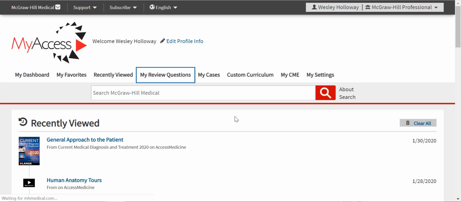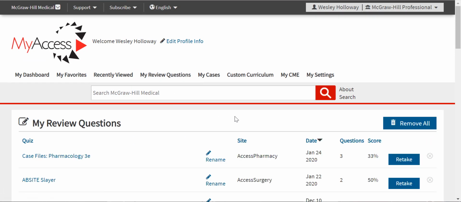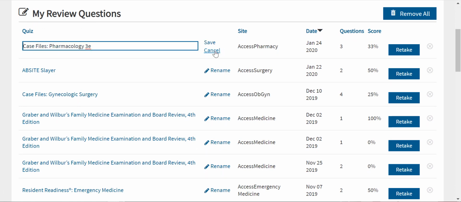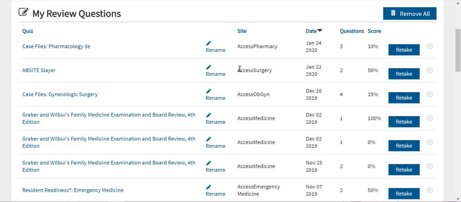The user also can track on their review questions, so any review content, any quizzing that they are working on in the site. This will allow you to rename quizzes, and those quizzes can either be from board review materials that we'll see later under the Study Tools tab, or also the quizzes associated with our case file series or any of the cases. This will also allow you to rename those quizzes to send to an instructor user.